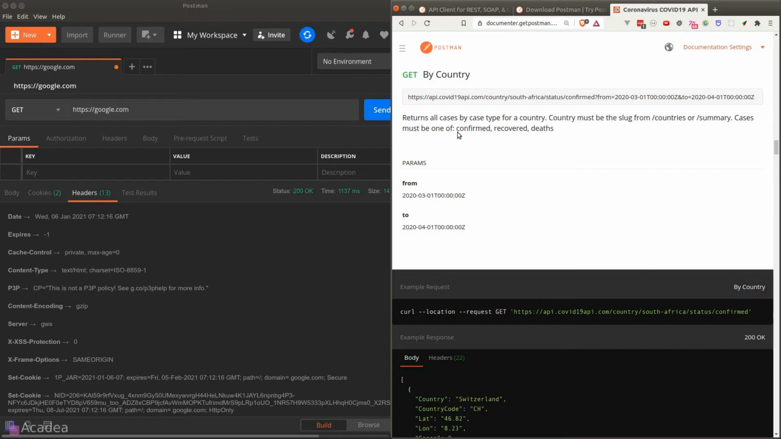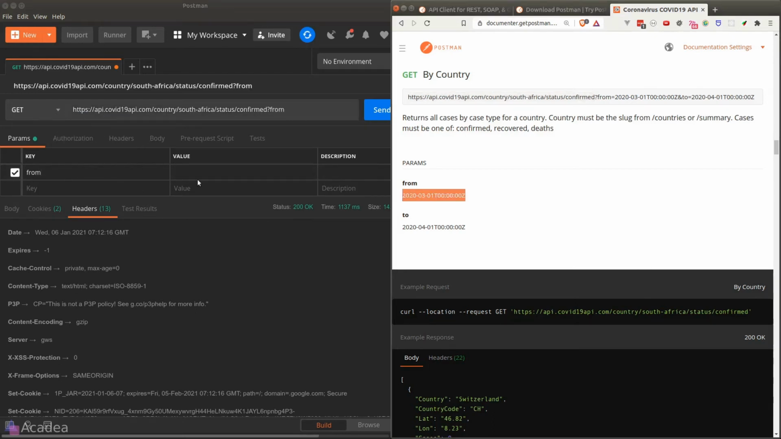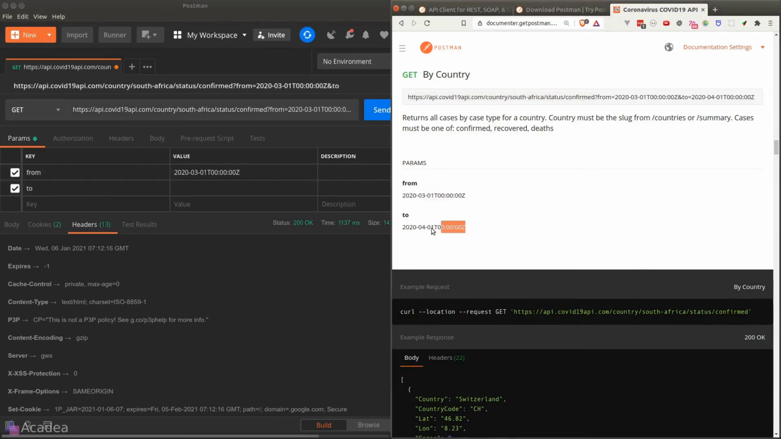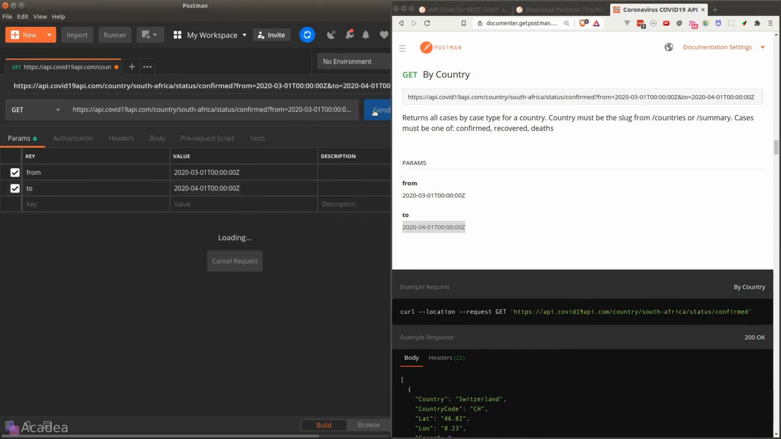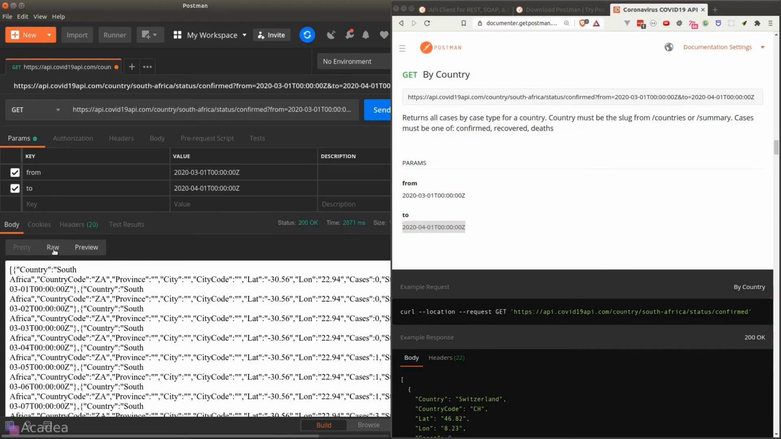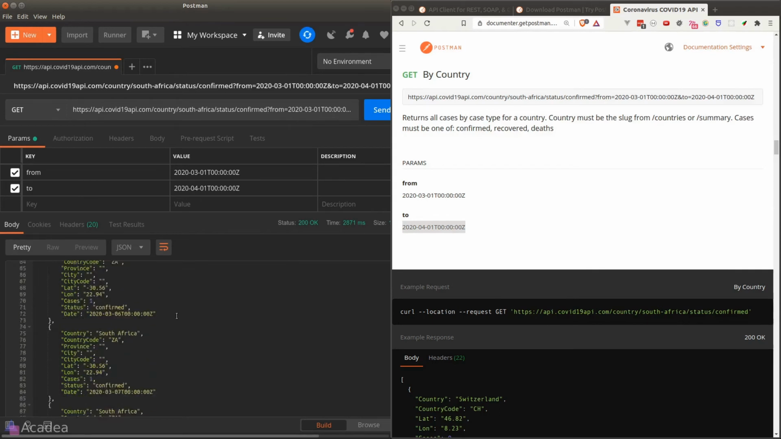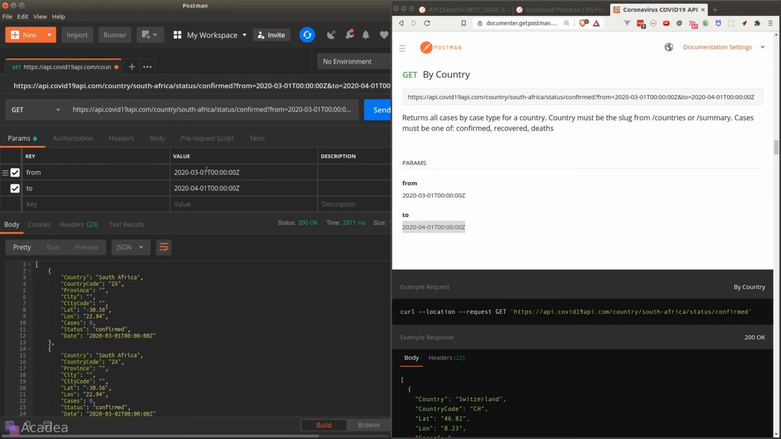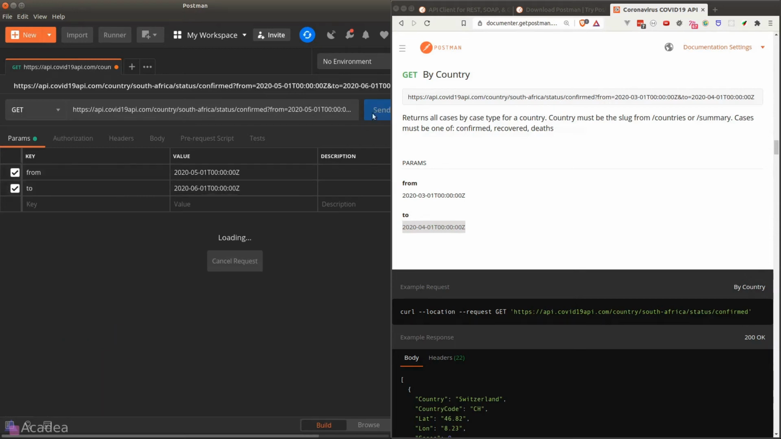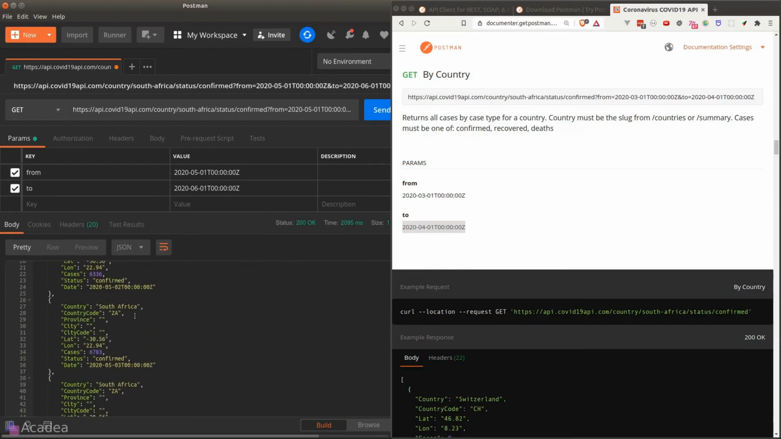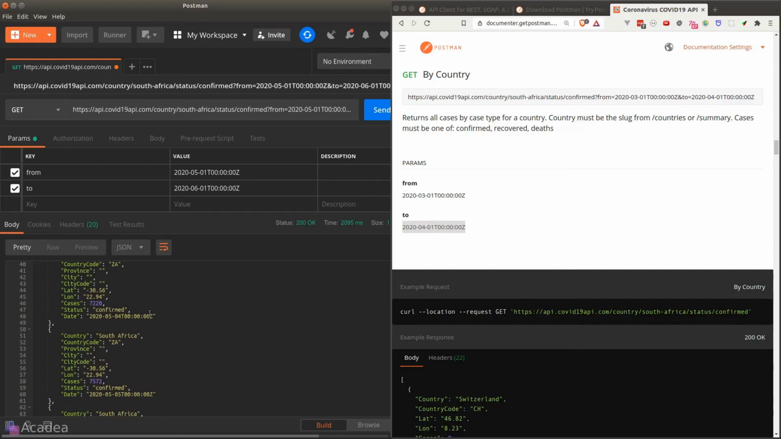Let's try to call this endpoint in Postman. I'll copy the main URL without the parameters and paste it inside the URL bar. Now I'll put in the from and to parameters according to the documentation. Click on the send button. And now we see an array of data returned from the server. Let's try to change the from and to date and see if that's working. And the data now returned back is now based on the to and from dates.